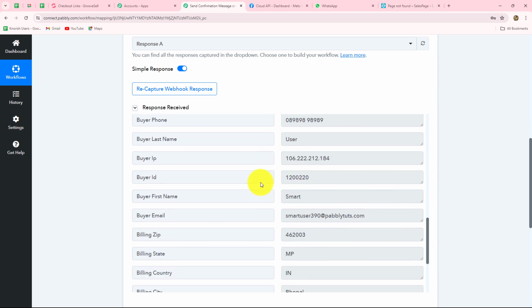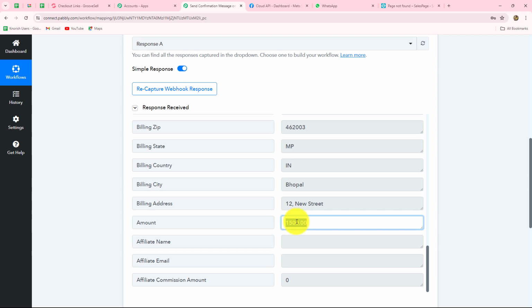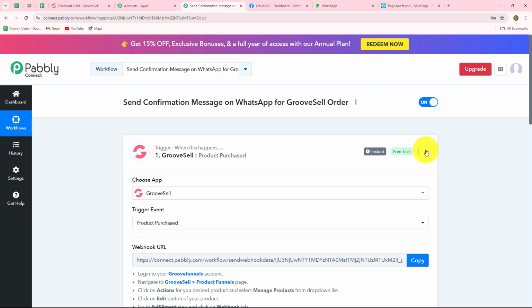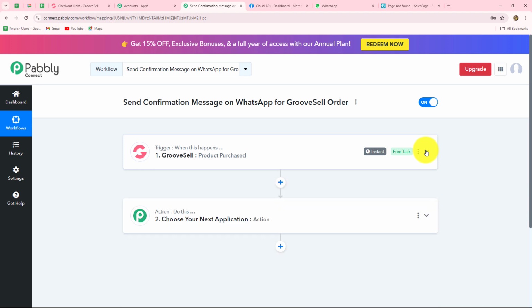Okay, here are the details of the customer who has purchased this product. This is the first name, last name, email, address, phone number. The amount which is being paid is also given. This means that our connection is absolutely successful. So now whenever the product which we have connected is purchased in the GrooveSell account, the response of that product purchase will be automatically captured over here in Pabbly Connect.